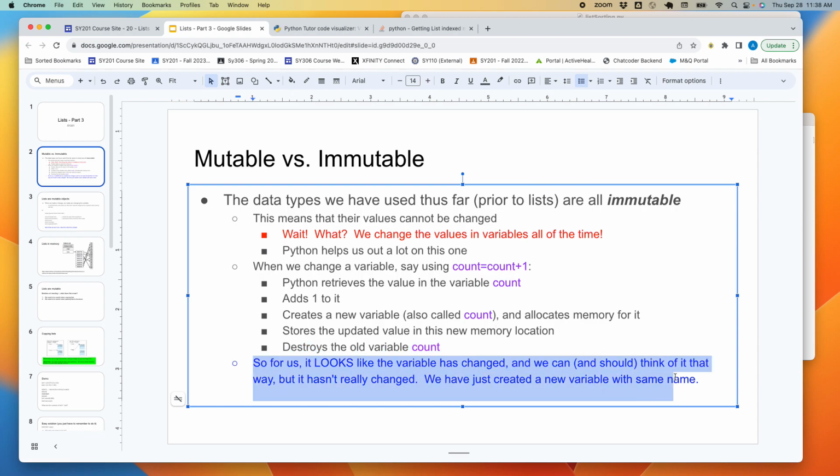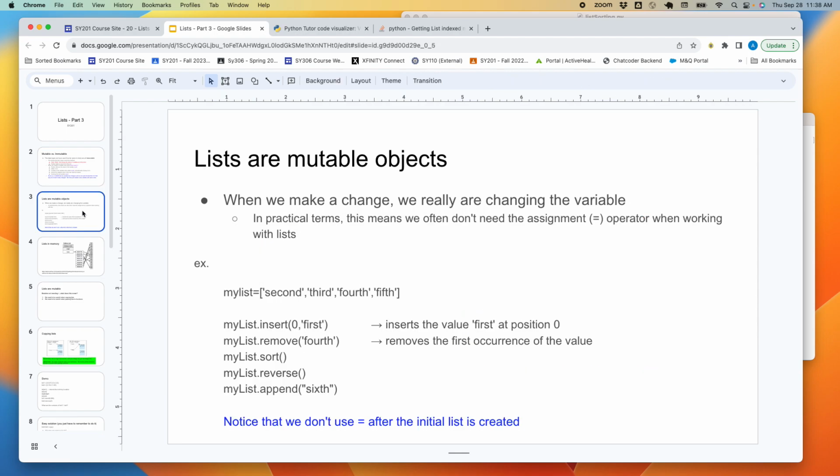To us, it looks like we've changed the variable, and that's how we think about it, and we should think about it that way. Meanwhile, behind the scenes, Python has created a new variable with the same name. Lists, on the other hand, are mutable objects, which means that in practical terms, when you change a list, you are actually changing it in place, is the terminology we use.